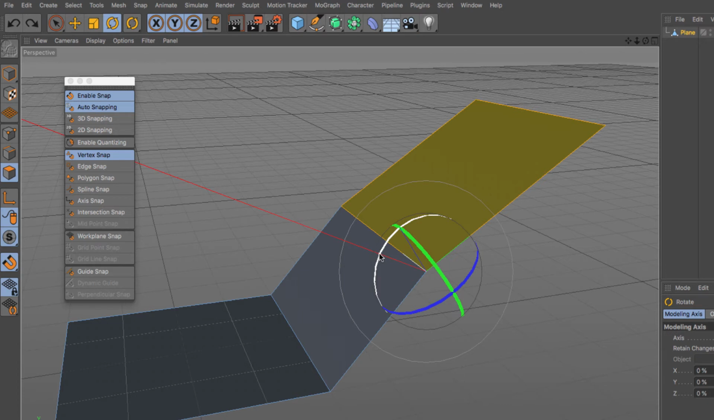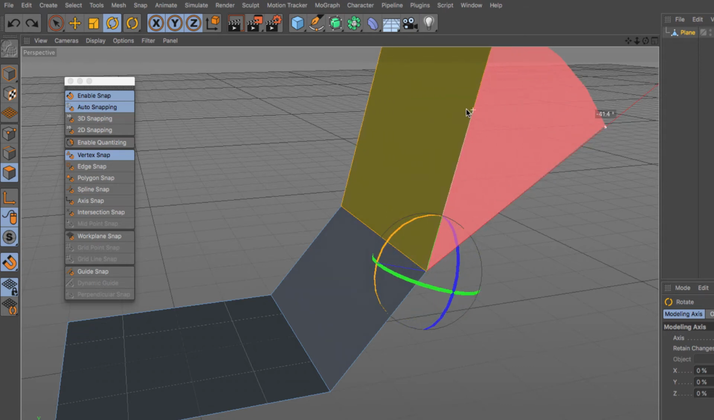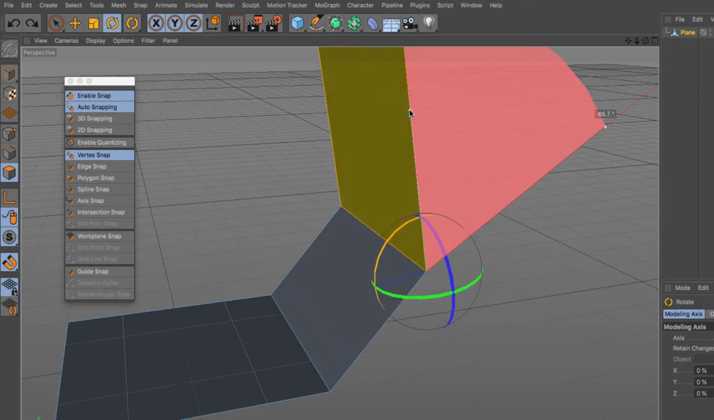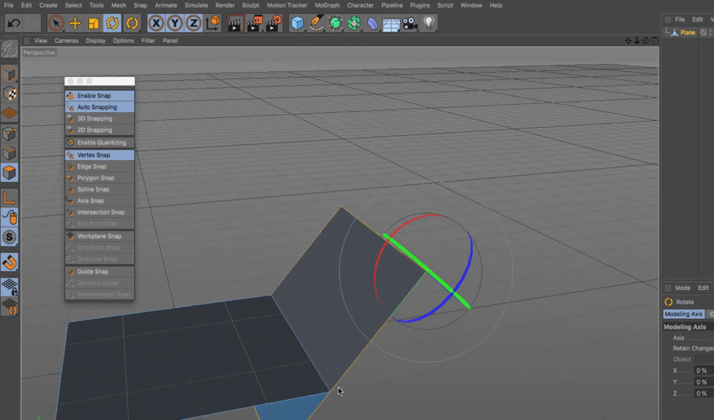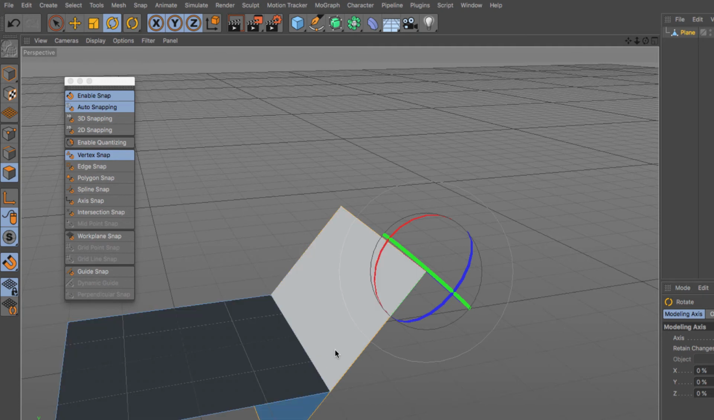Now I'm releasing the Command or Control key and just moving my mouse, and you can see that we have this extended axis that doesn't do anything, it's just waiting for us to tell it where we want to start rotating. Because I've got my snapping enabled, when I go here it's going to snap. Now I'm going to press my left mouse button and drag. So now it's dragging that axis from that point, and I'm going to snap it over here. Now I've got this polygon and this polygon aligned.